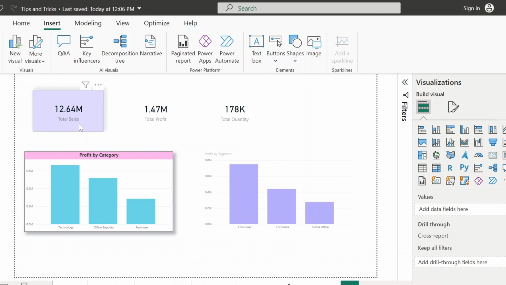See here, I have created a card visual, and I have applied some formatting. For example, I have added a background color, I have added a border, then I have added some shadow, and the corners you are seeing as round. So basically I have made some formatting changes.